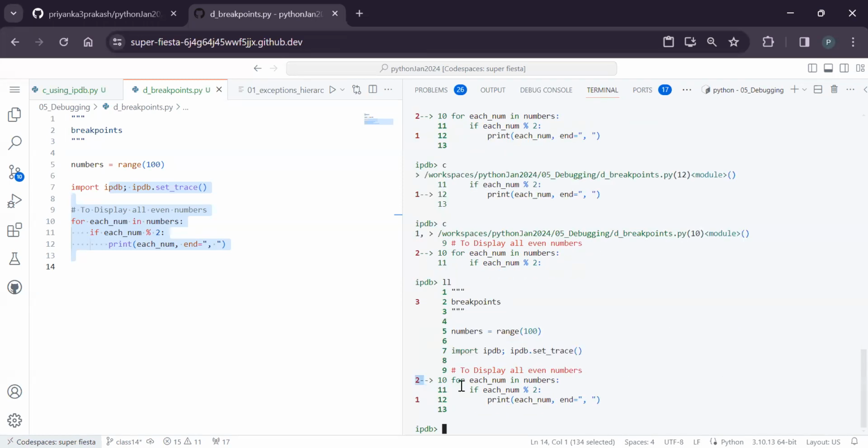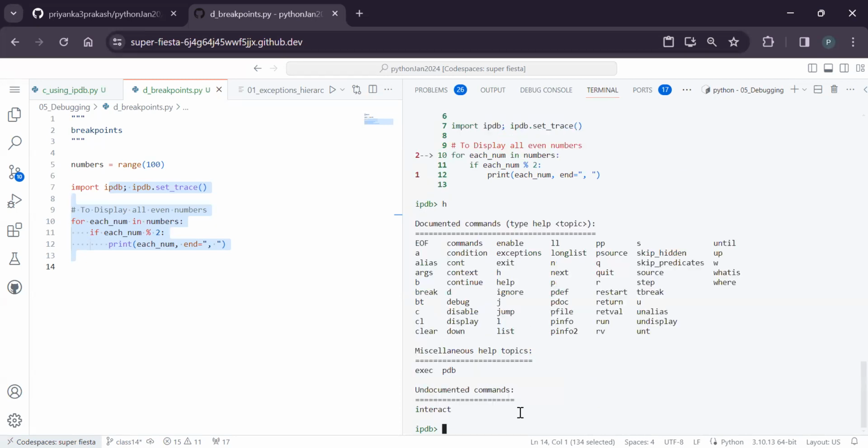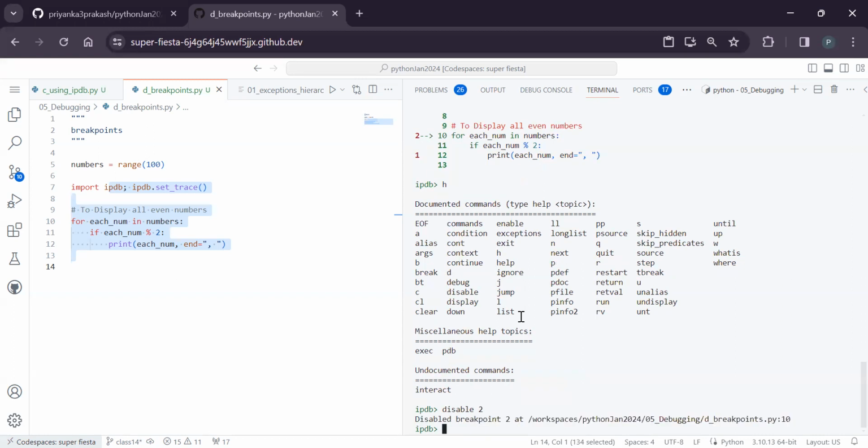But it makes no sense for me to break at this one. So I don't need this breakpoint at all. Then how to remove that breakpoint? If I say help again, it is saying help and restart, if you want to restart a system, you can use this. And there is something called disable. So which one do you want to disable? The second one. So you should say 2. When you are creating a breakpoint, you give the line number. When you are disabling or referring, we need to go with this one.